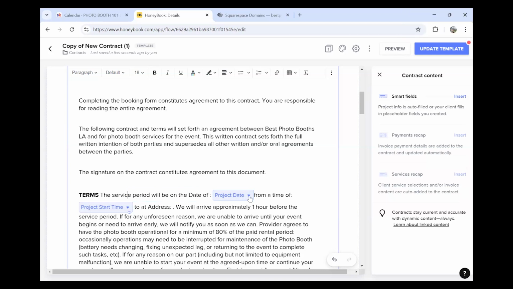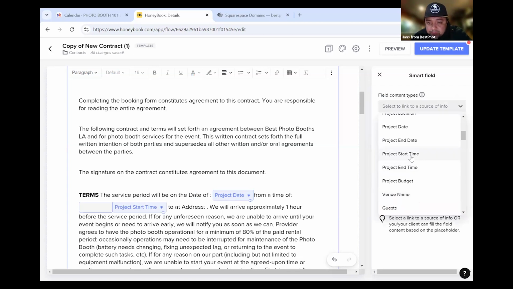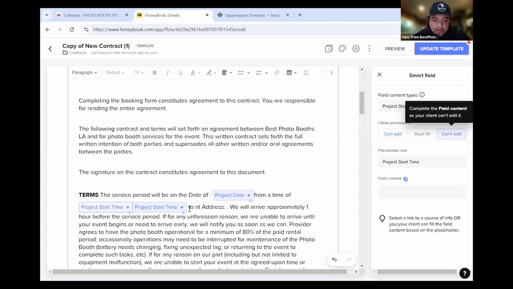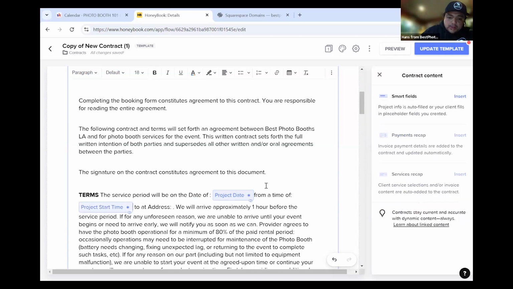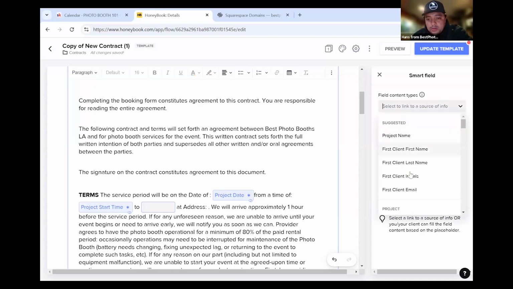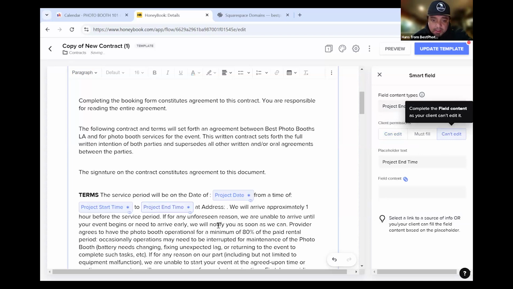The service period will be on the date of blah blah blah from a time of, and then once again, smart field, project start time. And remember, can't edit. Oh, we already had it. I guess I forgot to erase it. And then project end time. So smart field insert, project end time. Remember, can't edit. Don't let them edit it.